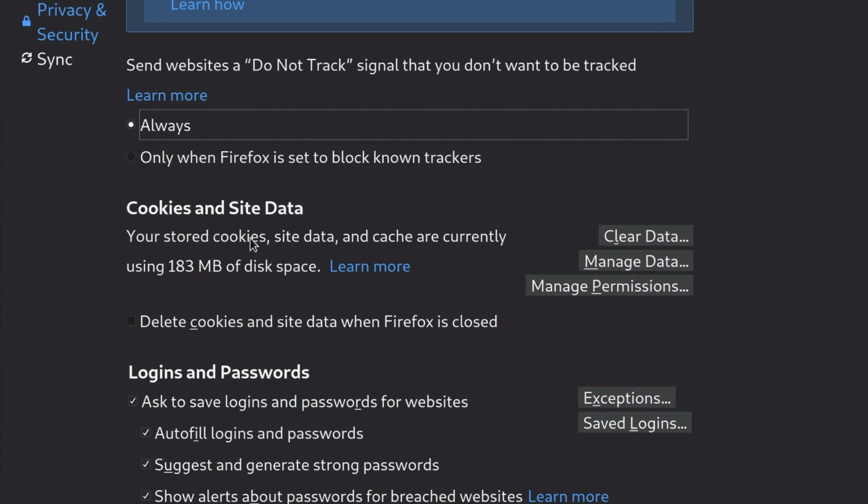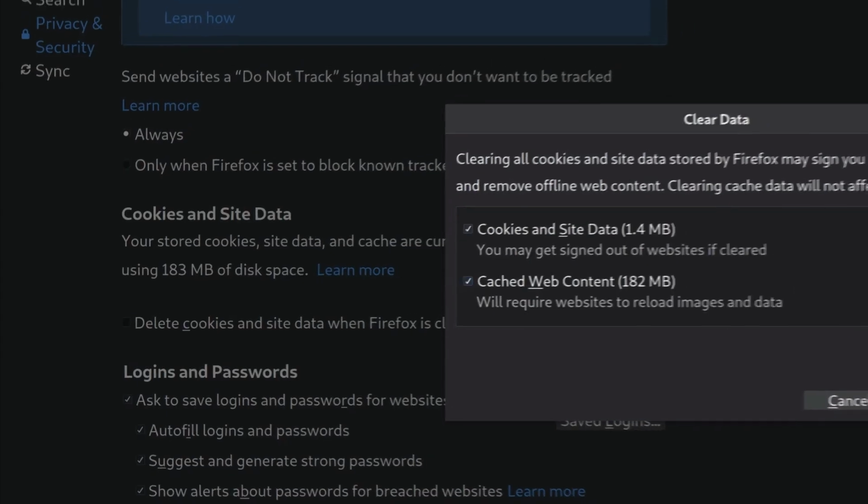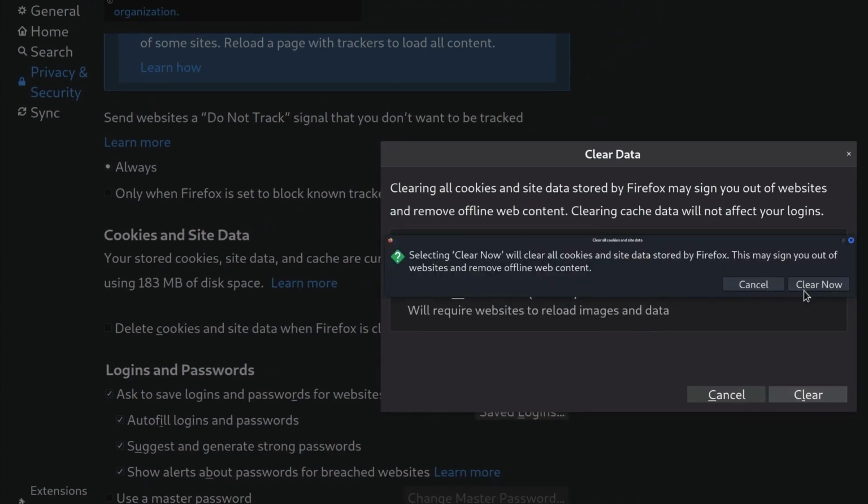Cookies and site data, it's good to always clear this data on a regular basis, every time that you can.